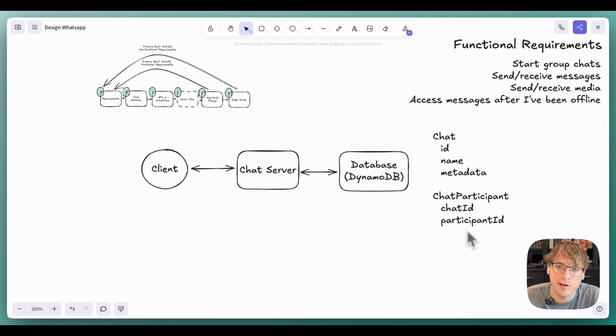For the latter query, where we want to find all of the chats that I'm a participant on, we can use a global secondary index, or GSI. Basically, this is a functionality in Dynamo that allows us to create an index which enables these rapid lookups without having to organize our data in a specific way. And so with that global secondary index, we'll be able to query all of the chats that I'm a participant of. And that gives me a basic system that allows me to start group chats.